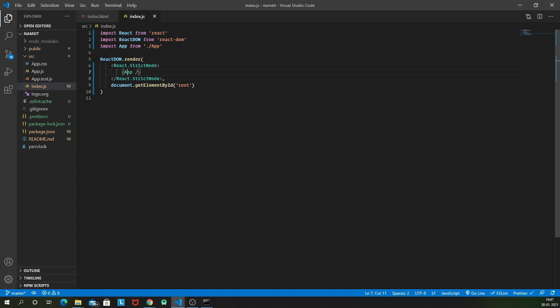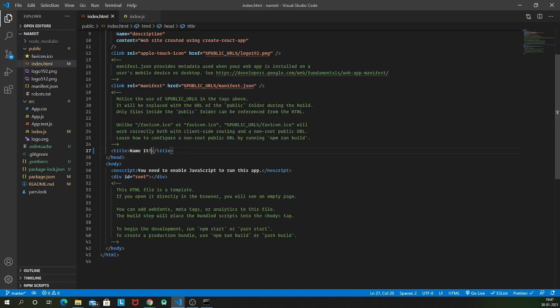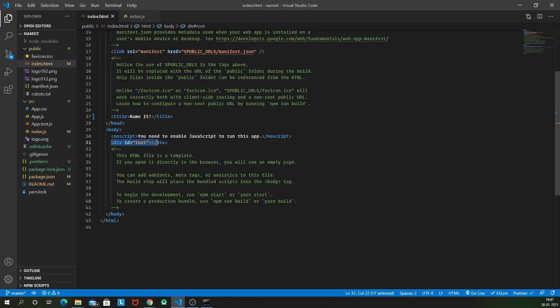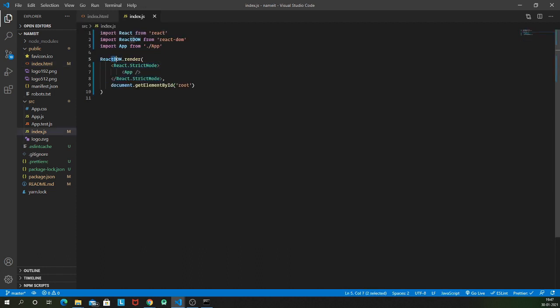What it's doing is, ReactDOM is a library which provides us this render method, and this render method expects the first argument to be a React component and the second one to be the HTML selector where we are going to render this component. If we go back to our public directory, inside the index.html, you will see that there is a div with the ID root.